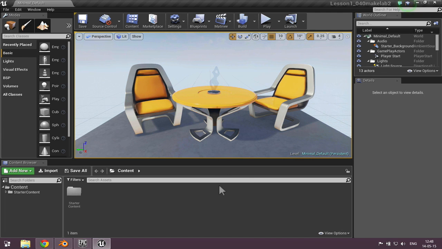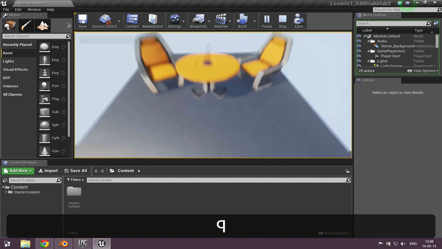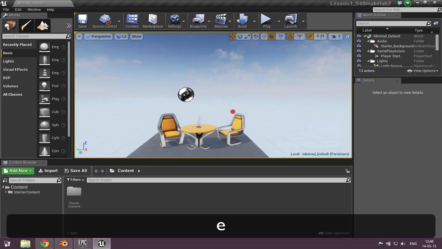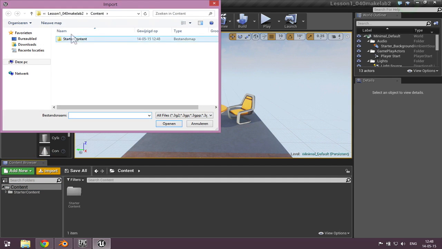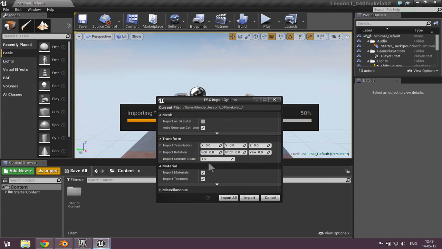Okay, we're back. Right, this is the default level. You can just press play. Okay, it works. Escape, you can come out of this mode. I'm going to import inside this content directory, import, and I'm going to go to the place to be. Here we go, documents, Blender lesson 1. Okay, it's the same FBX.